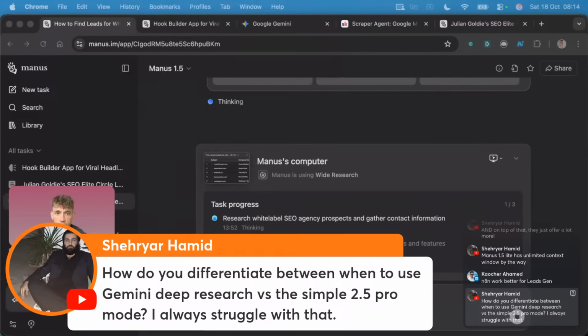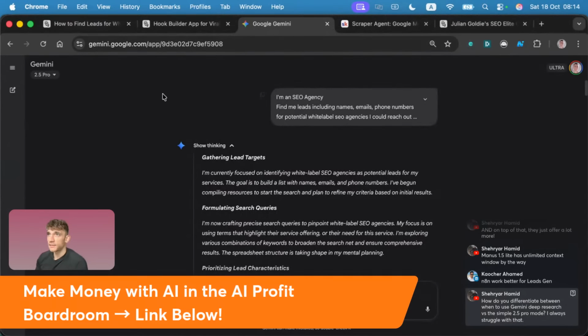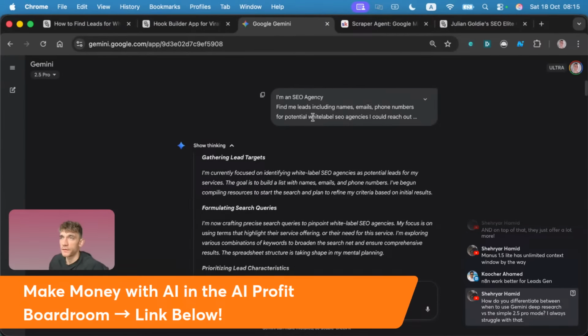Shara says, how do you differentiate between when to use Gemini Deep Research versus a simple 2.5 Pro mode? I would struggle with that. Honestly, pretty much 10 times out of 10, I'm not going to use the Deep Research mode just because it takes too long, right? For me, everything is about speed. How can I move fast? How can I get stuff done quickly, whether it's for me or my team or even for our clients? And so for us, I'm never really using the deep research mode.